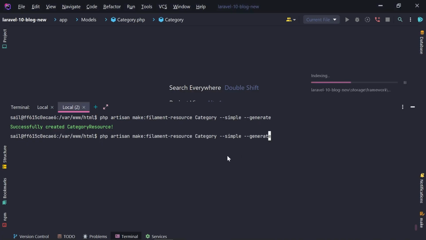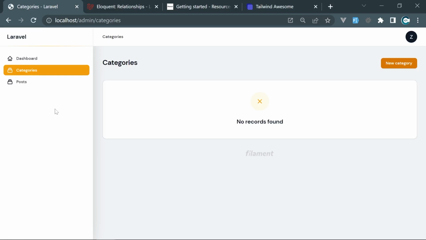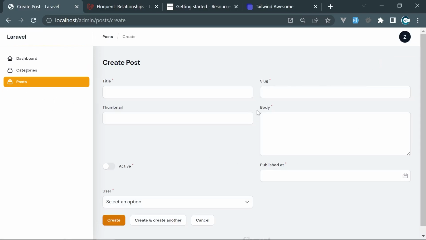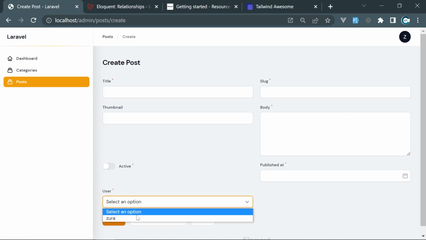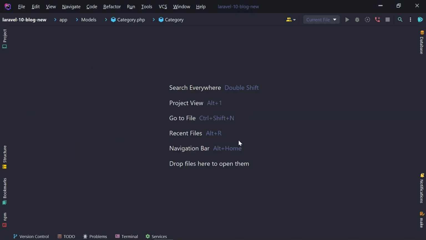Let's do the same thing now for posts, but we don't want simple, we want full version, and we have to specify, instead of simple, let's specify view as well, because we want dedicated view page as well for the post. Okay, so let's hit the enter. So the post resource was generated, and if I just reload the page, posts are available right here. New post, and we have all the fields like title, slug, thumbnail, body, and everything is right here. Okay, and we have the user, which is at the moment drop down, but we don't need this right here because we're gonna assign authenticated users.